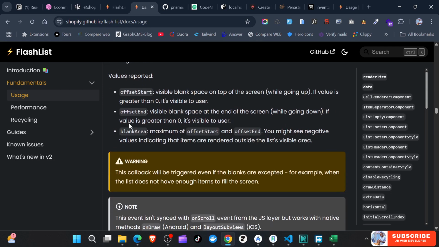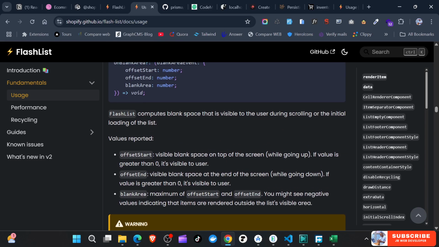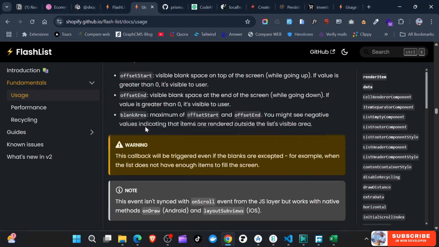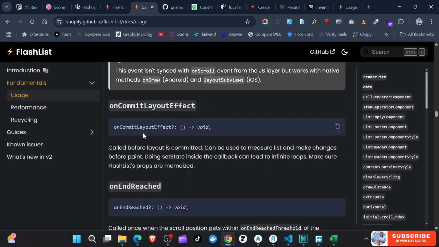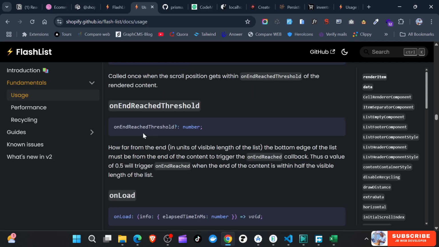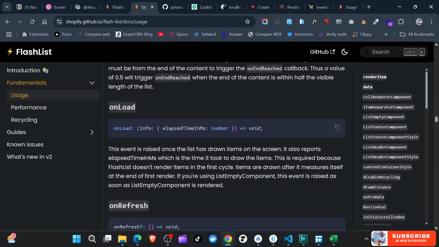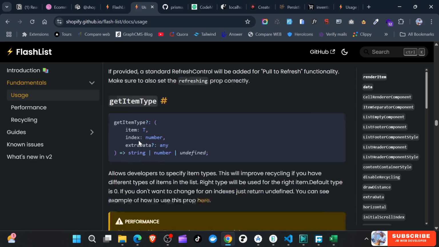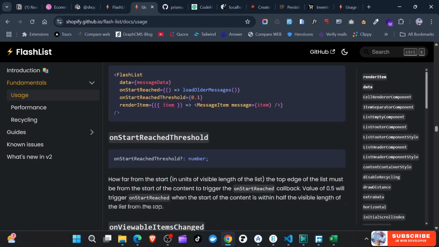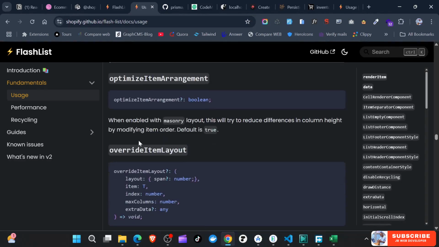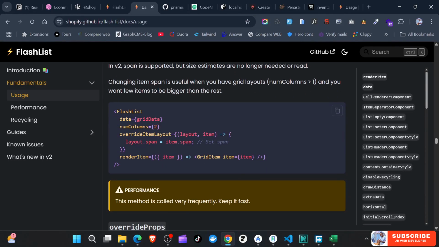Then they say values here. FlashList computes blank spaces that are visible to the user during scrolling. You have even things like onRefresh, getItemType. Okay, so this is a nice experience. They had not used this.